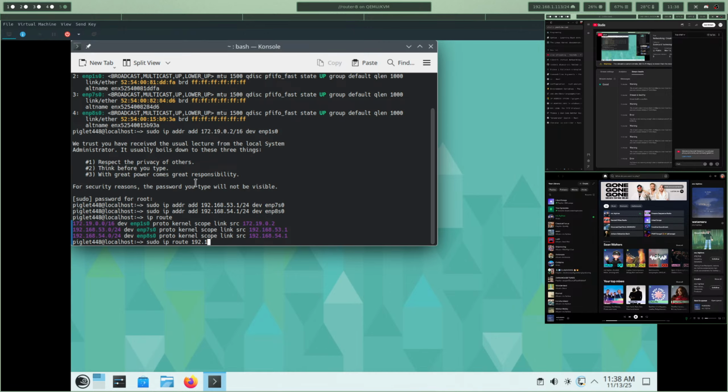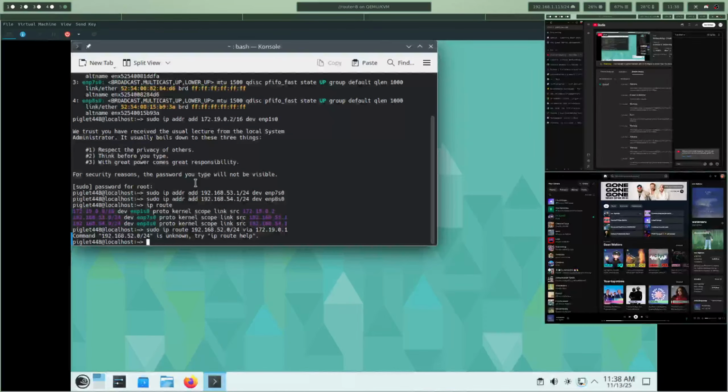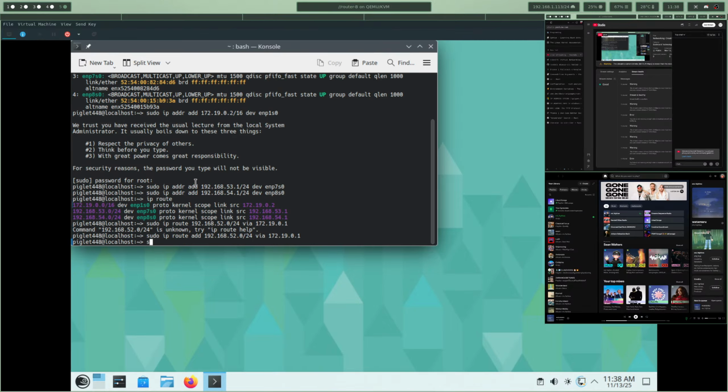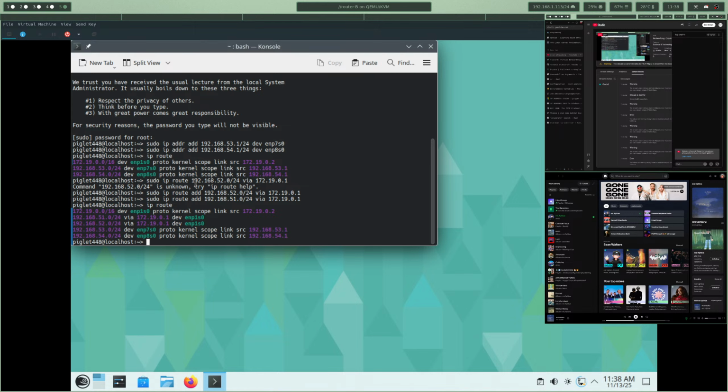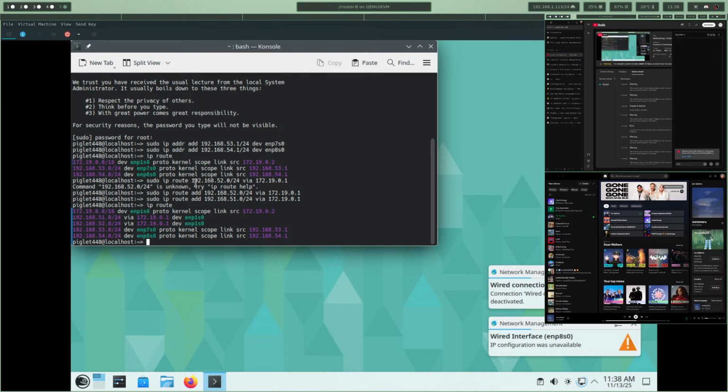two networks. 52.0.24 via 172.19.0.1. Oh, oops. Route add 2.168.51.0.24 19.0.1. Check the routes, make sure they're all there. They are. Okay. Alright. Cool.